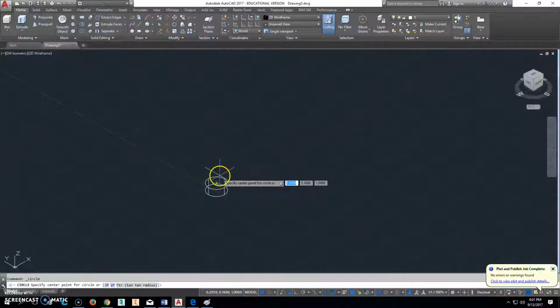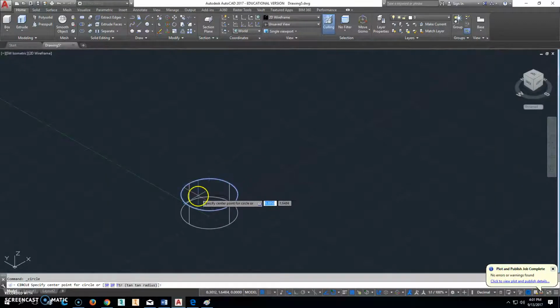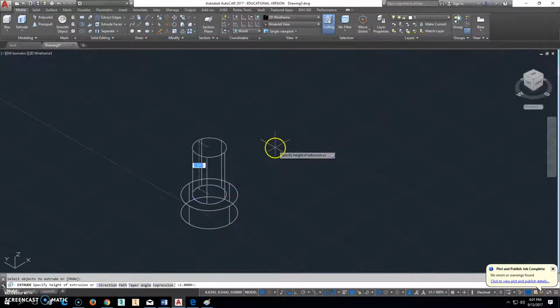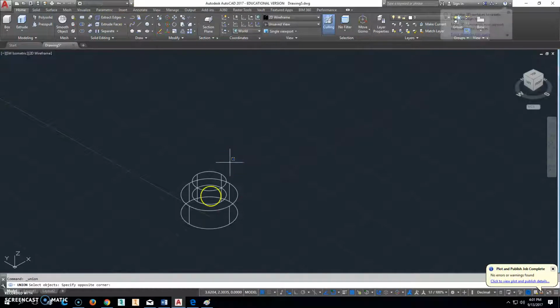We're going to use the O-snap setting of this center. So I'm going to click right there. I don't have to go to the middle there. Click right here, and it's going to automatically snap to that. And that diameter was 1.5. And we'll extrude that one 0.75 up. And then we will union those two things together.